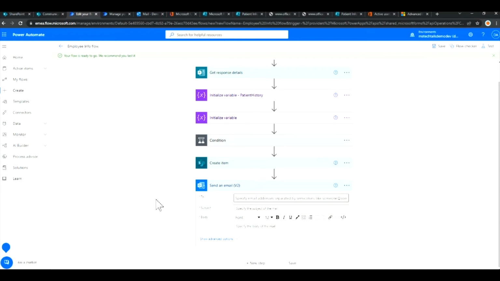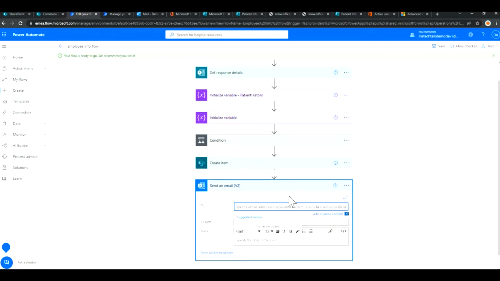These require separate connectors. The user account needs permission on the SharePoint list to submit data, and the user also needs permission to fetch information from that Microsoft form, and also permission to send that email. So I'm just sending that email to the current logged in user, demo admin.